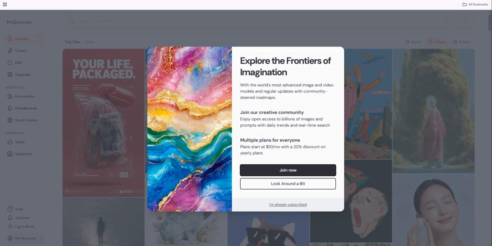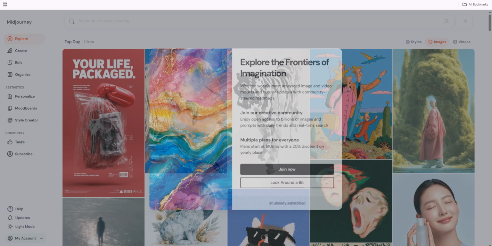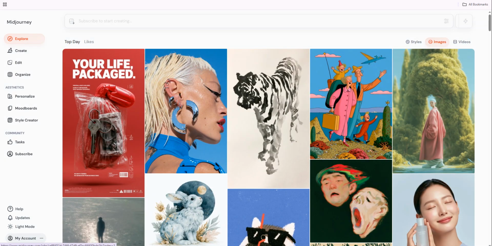You'll see a prompt box where you can describe the image you want to generate. Enter a detailed prompt that describes your subject, style, lighting, colors, and any other details you'd like the AI to include. Now, click the Generate button and wait while Midjourney creates your images. After a few moments, you'll see multiple image variations based on your prompt.